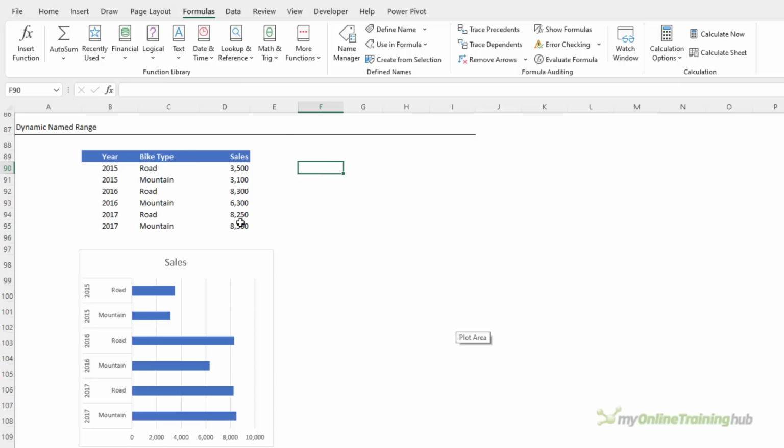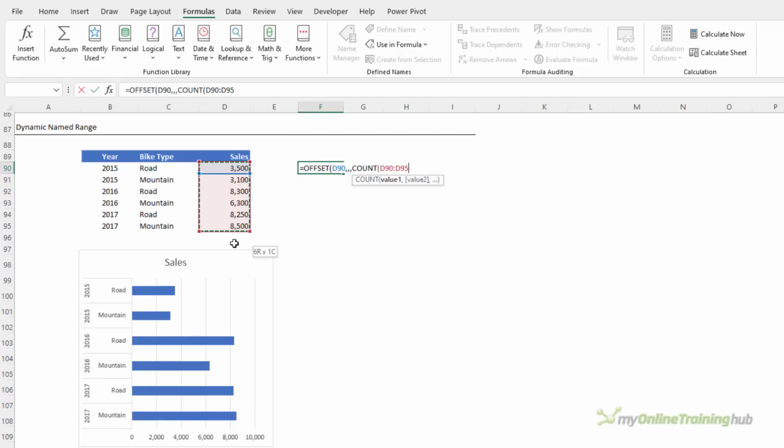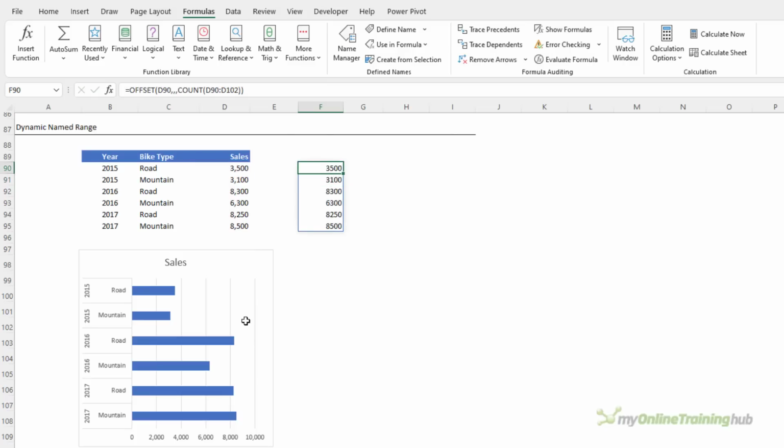The next one's going to be for the sales values. Again, I'm going to write it in the cell. We're going to start here. We don't need to move down any rows or across any column, so we'll leave those blank. The height, again, will be dependent on the count of values in this column. And we're allowing for growth, so we'll go down a bit further. Close parentheses on count. Width is one column wide, so I can just leave that blank. Press enter, and you can see it's delivering the correct results.